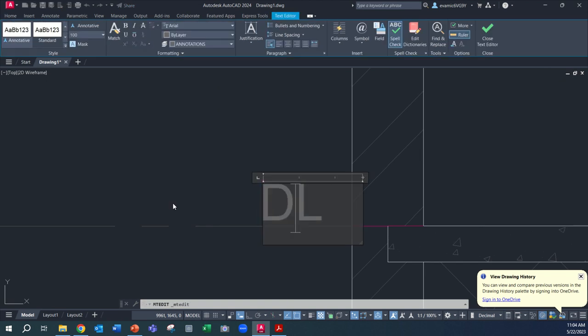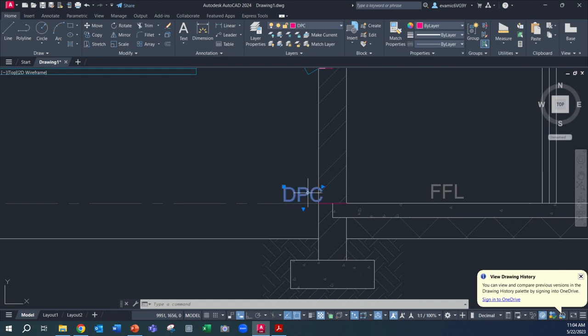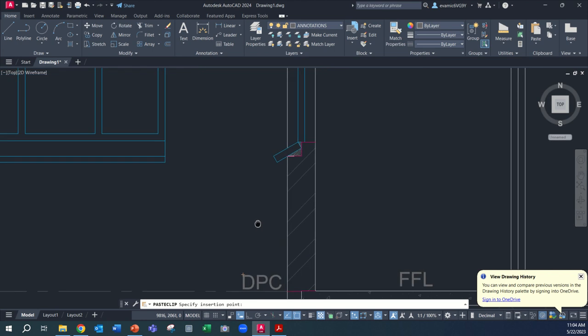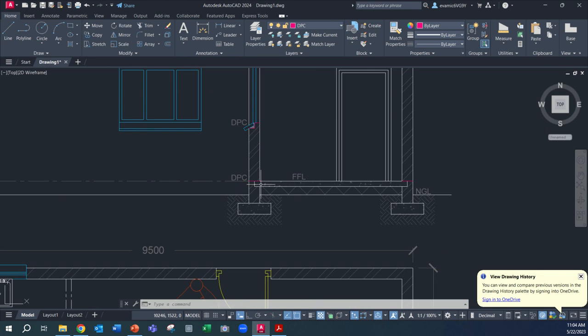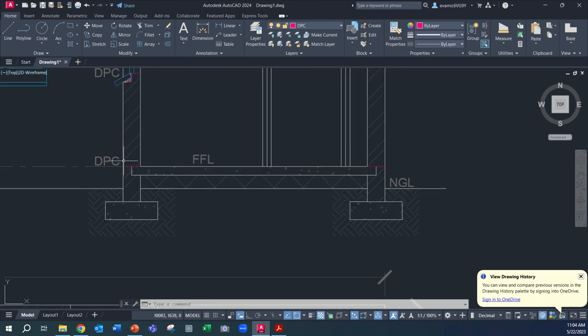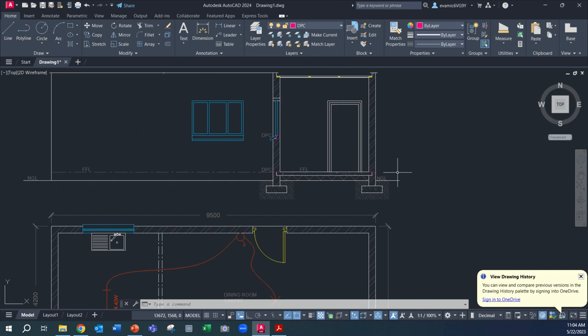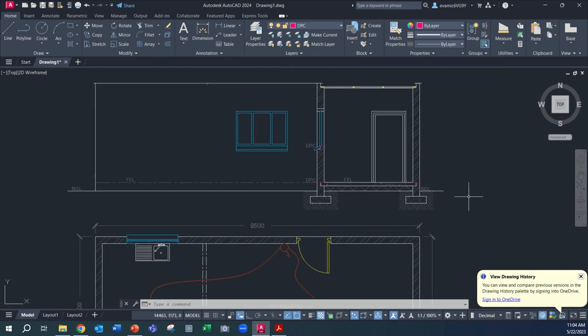So we're going to go D, P, and C, and we're going to just bring that across slightly. Okay, and then we're going to control copy that, and we're going to drag that up to the windowsill as well. So we've indicated now that there's damp proof course in all those positions. The civil engineer should be able to detect or pick up that the DPC is required on both sides. So that is some of the annotation done.